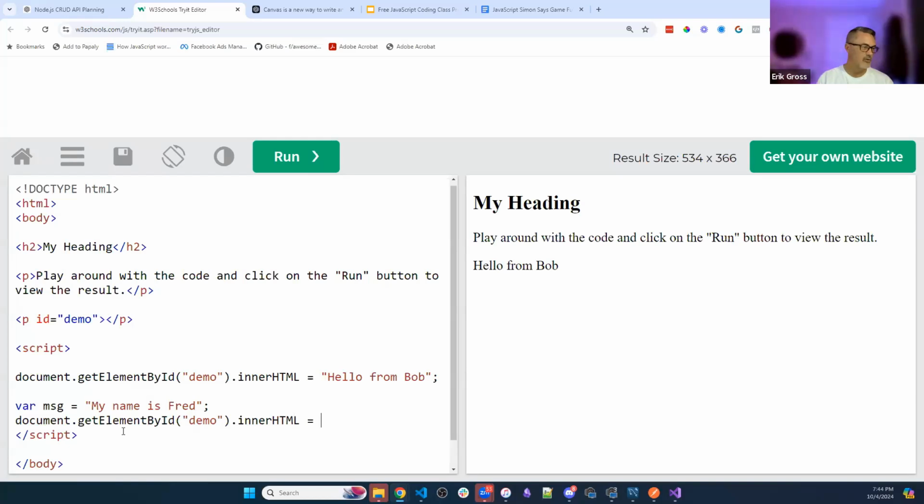Make sure it's identical. If you're at all worried, you could copy and paste it. But then put the name of your variable and a semicolon. And now I want you to run this. If everything was typed correctly, you should have "my name is Fred" appearing over on the screen.